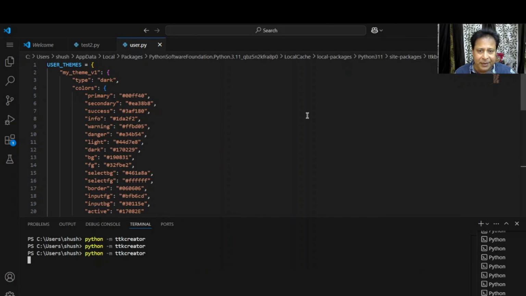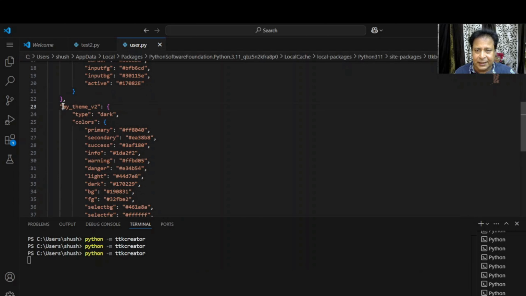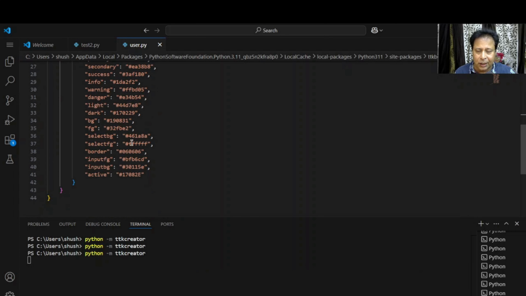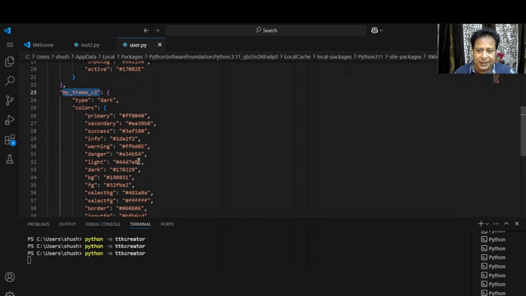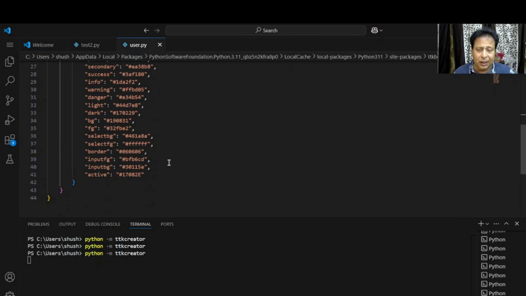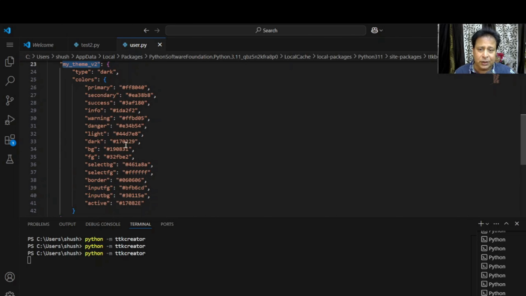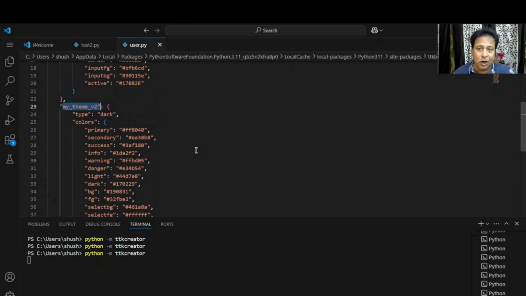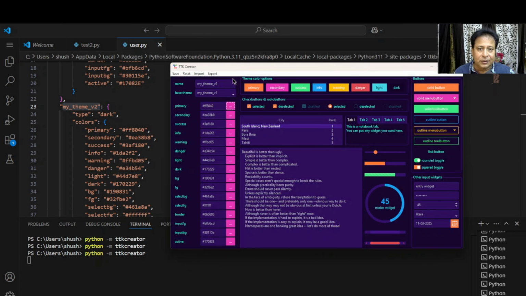Now let me minimize this. Below that you just see this theme is added here. All the data based on the primary, secondary, and whatever other colors and styles there are, for that particular color is automatically created and added. Now I can even open it up again. Let me choose a base theme. Here you see I can use this as a base theme and create another theme also.